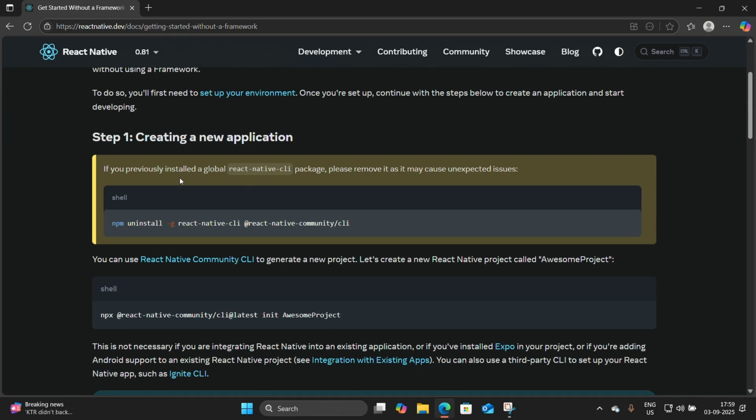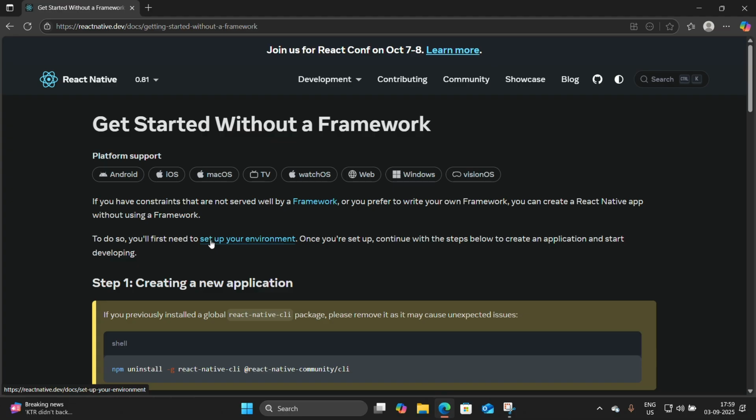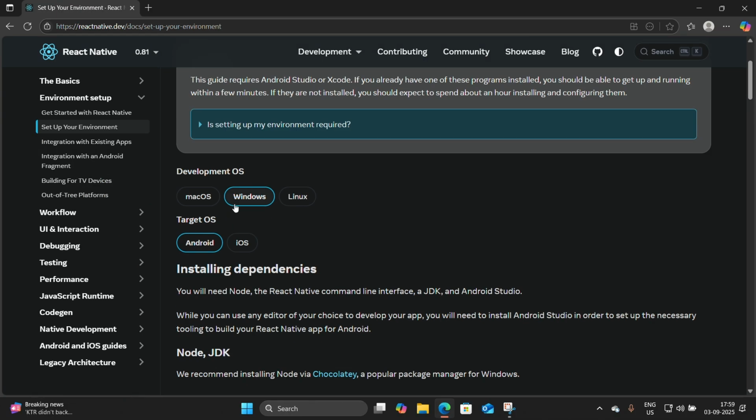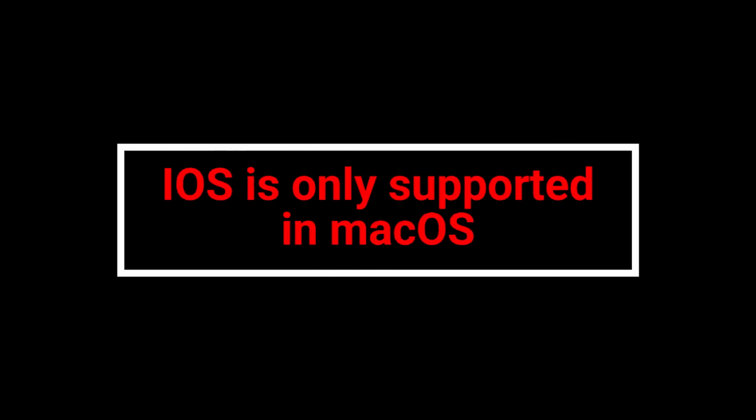To set up environment for React Native, click on Set up your environment. Right now, we are setting environment for Windows operating system with targeted Android operating system. iOS is only supported on macOS.